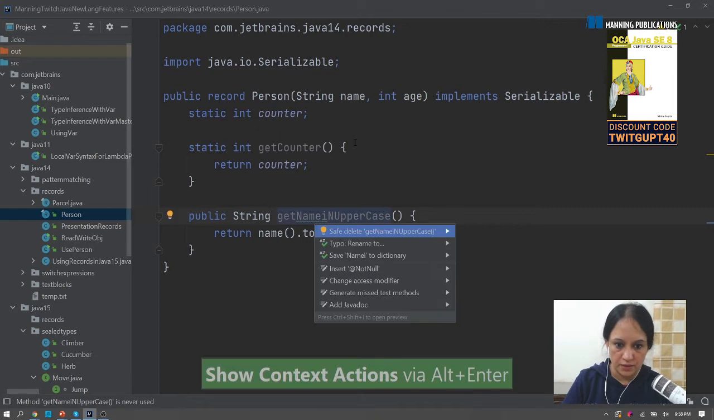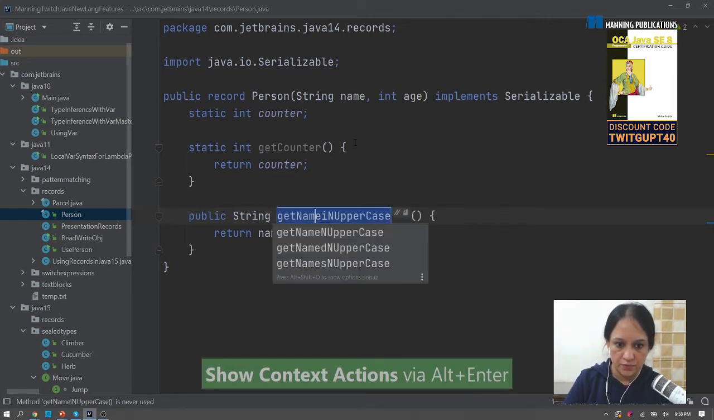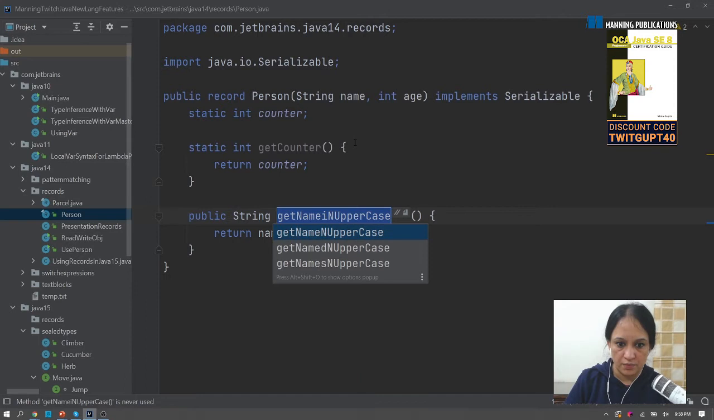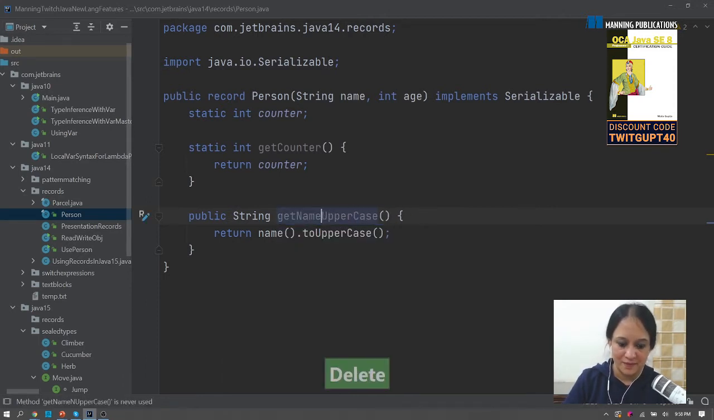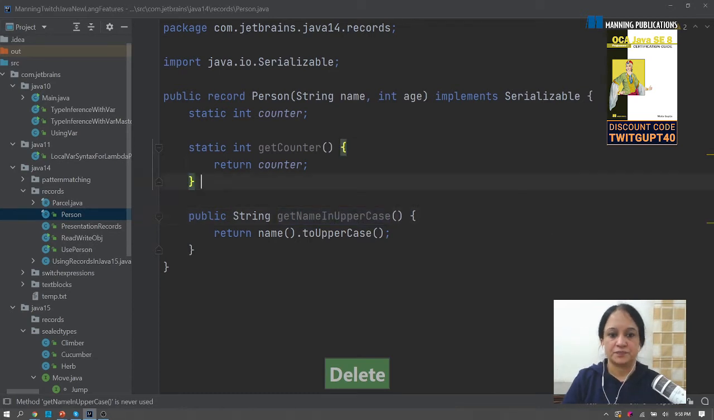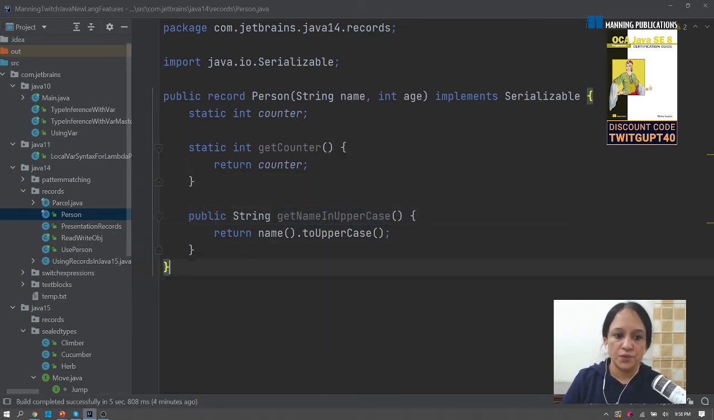So let me check. Okay, so there's a typo. Okay, so get name uppercase. Oh, that's a typo as well. Okay. And the other thing to note is that the getters of a record don't use the get notation. The names of the accessors are the same as the names of the instance fields. And it's different to what we have been used to as Java developers.